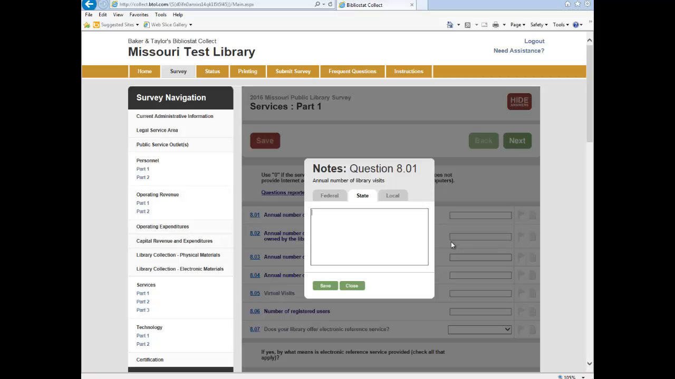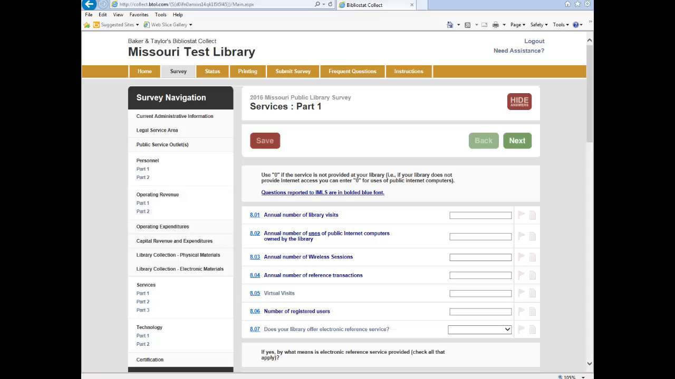The Notes tab will open with the Federal tab activated. System required edits will go on the Federal tab. Click the green Save button before exiting the Notes dialog box. Clicking Close will not save any of the data you enter.